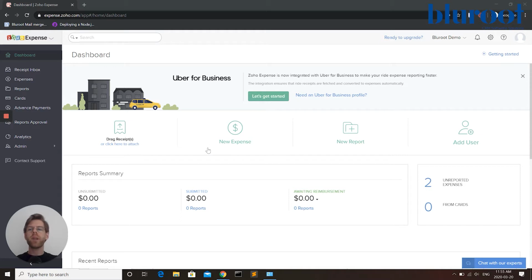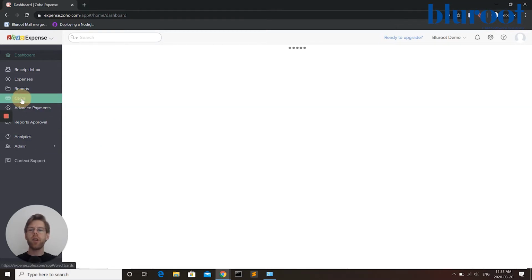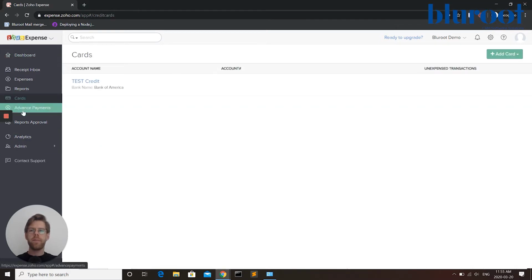I can get to the corporate cards from two places. I can go through the admin menu, or more simply, I can simply click cards. When I do this, a list of all the credit cards and debit cards that I have added to my system will show up here. Let's delete test credit.